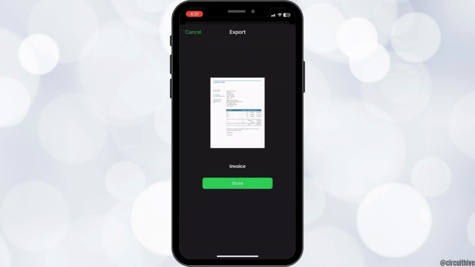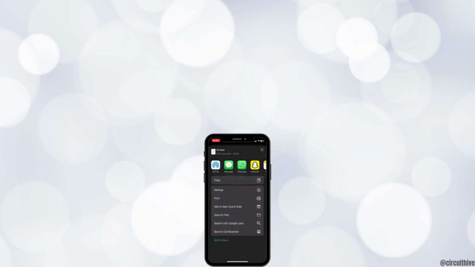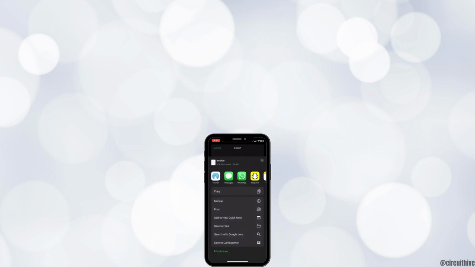This will then allow your invoice to be saved, and you can also share it using the share button and through the available options. You can save it to the files, and this is how you can easily make invoices through your iPhone.